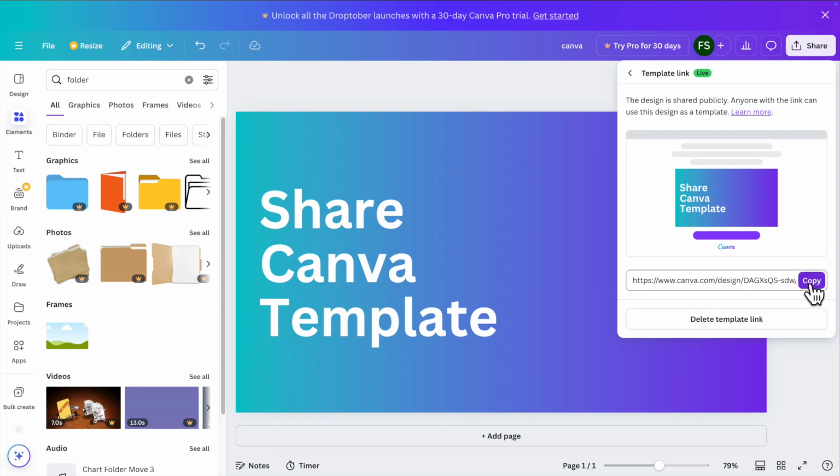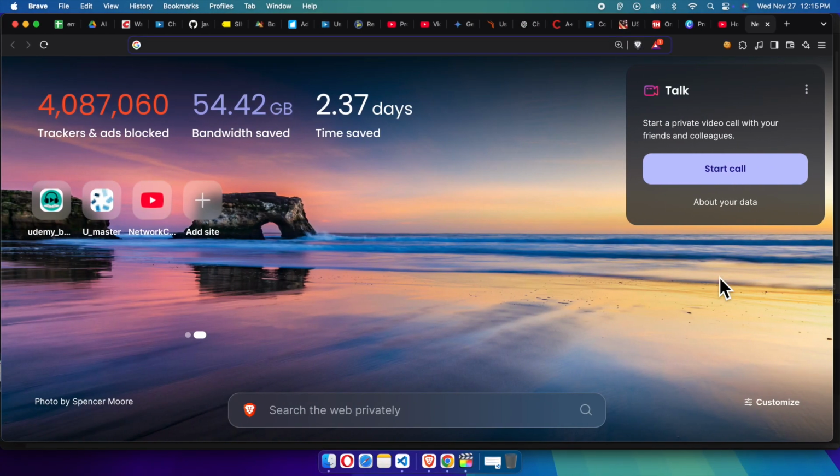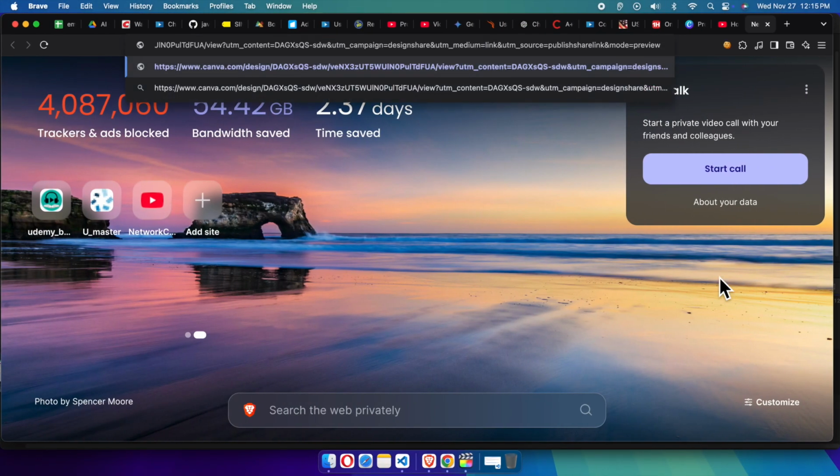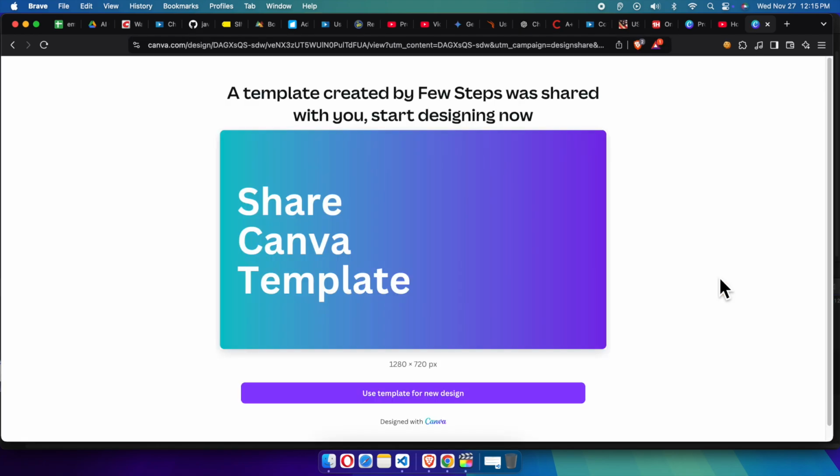I'm going to click this copy button to check whether this is accessible from another location or another account. I just copied the link and now I'm going to open a different browser and paste it, and then press the enter key on my keyboard. Here we see it is showing a template created by FewSteps, shared with you. Start designing now. Now this template is shareable to anybody who has the link.